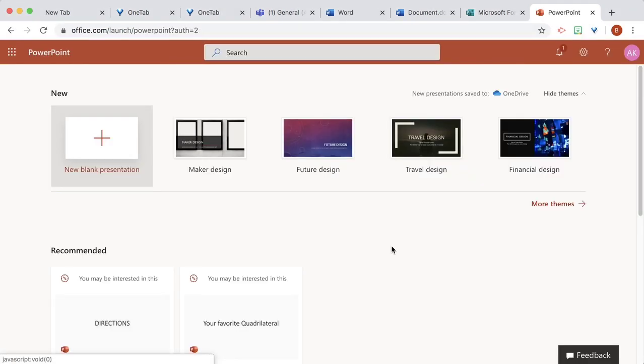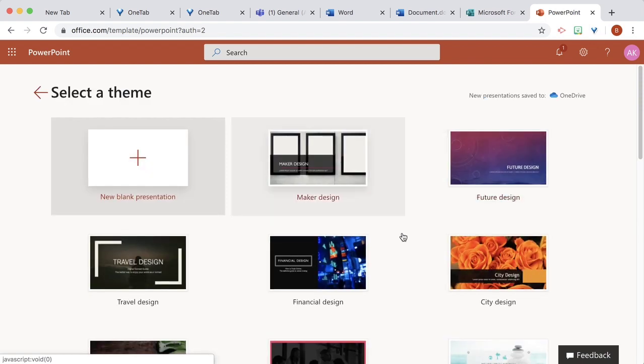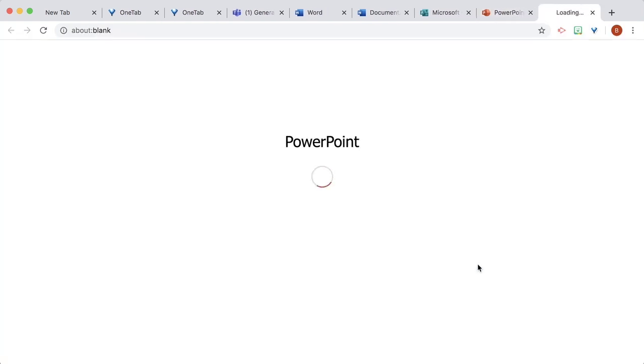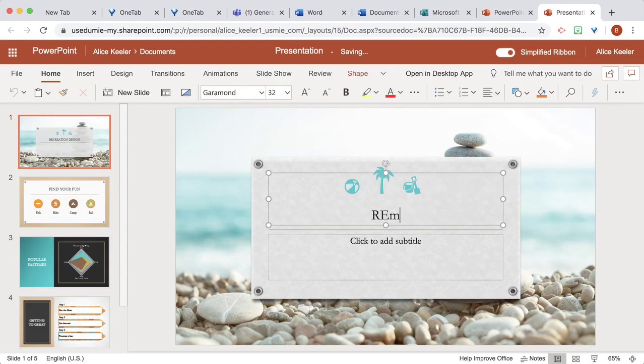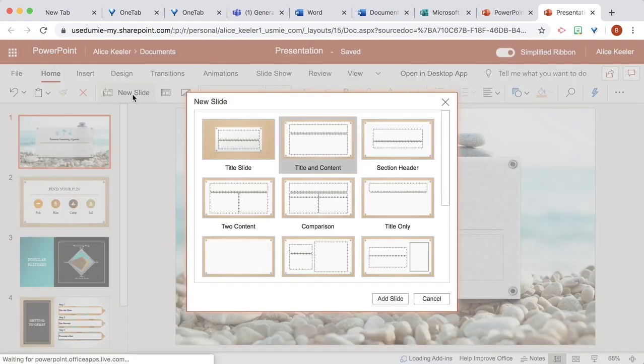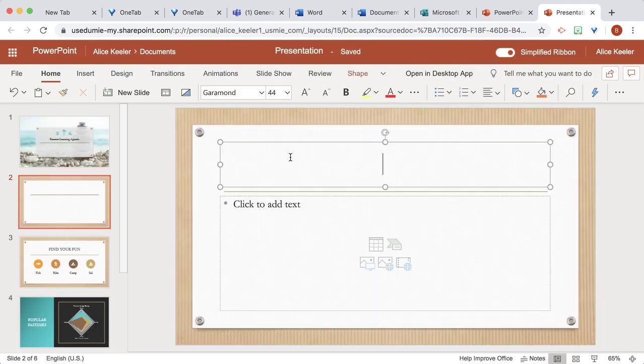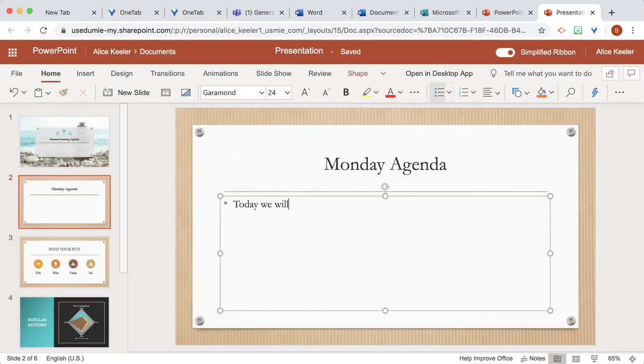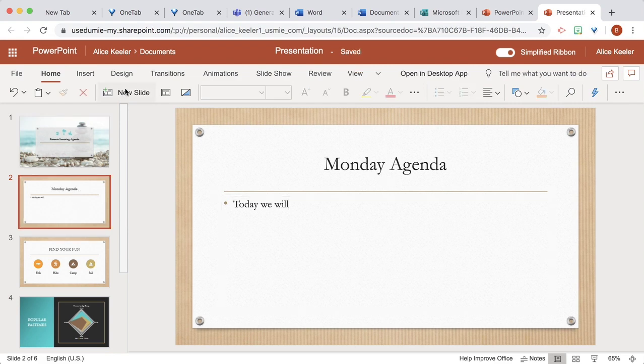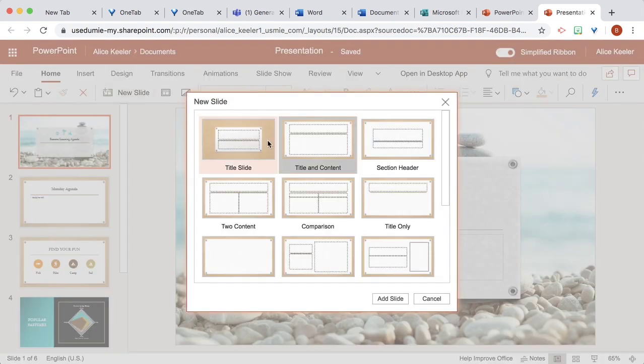PowerPoint.office.com. In here, I can choose a theme. Post my agenda, and then I'm going to add a new slide, and we're going to call this one Monday. And then tomorrow, I'm going to add a new slide.